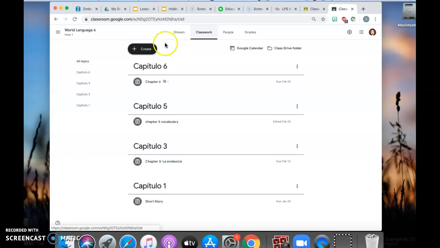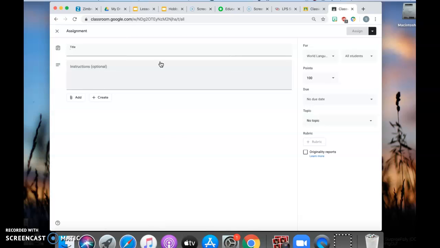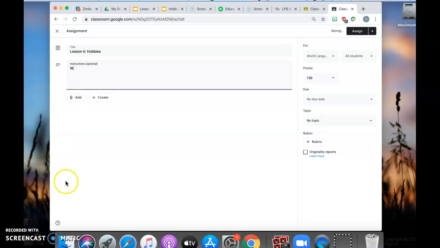And what you'll see is the word create. So you want to create an assignment. It lets you create a lot of different things, which we don't care about right now. We just want to create an assignment. So first you want to give your assignment a title. So I'm going to call this assignment Lesson 6 Hobbies. And instructions. Actually I'll just say follow along with the PowerPoint.